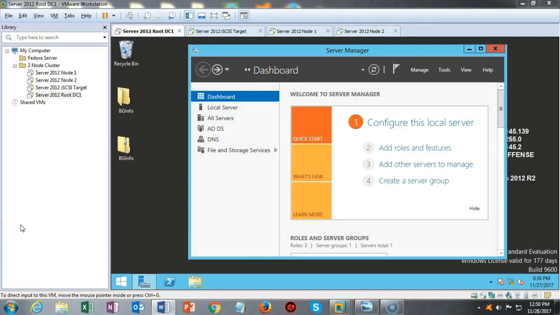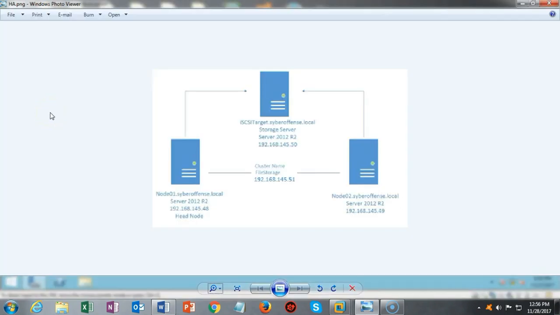Greetings and welcome to this short video presentation on how we go about configuring high availability for a 2-node cluster up inside of Server 2012 R2. This diagram represents the topology we're going to be creating for high availability and our 2-node cluster.